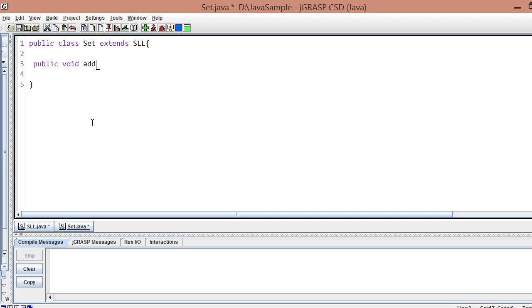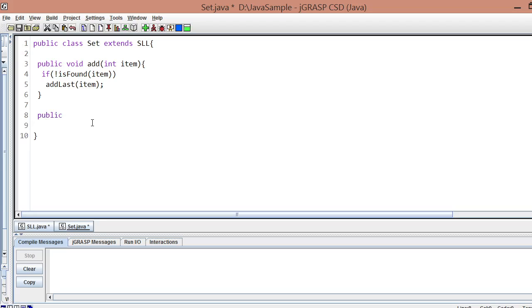Public void add, with the item to be added. When we add an element, we have to check first if the element is not yet found in the list. So let's check if the item is not found. If it is not found, then we call the add last and pass the item, so that we can test whether we're able to add only unique elements. Let's test our add method in our main method.